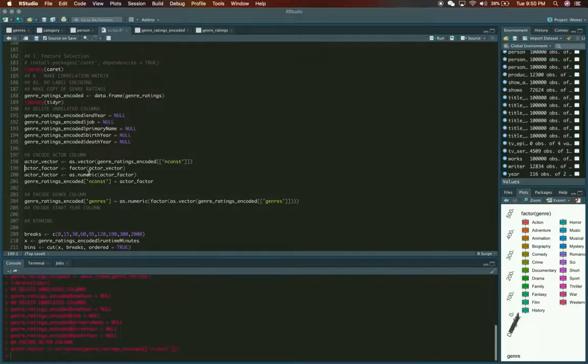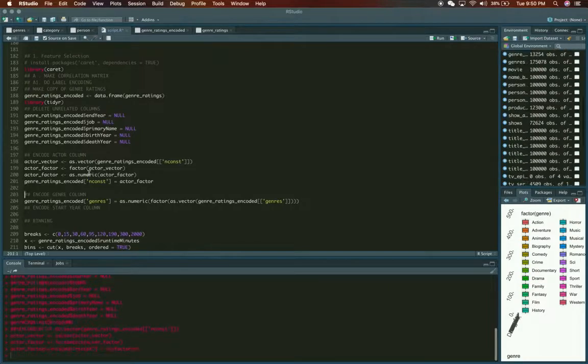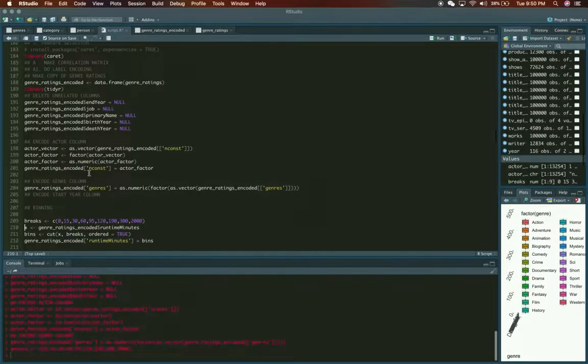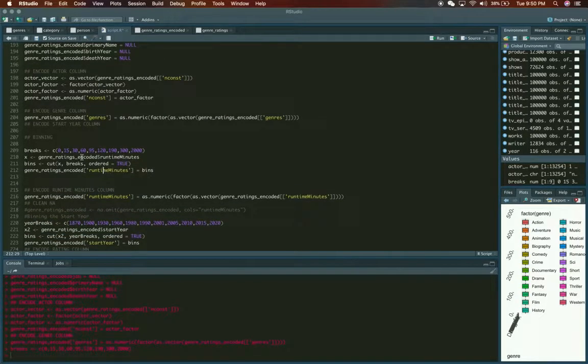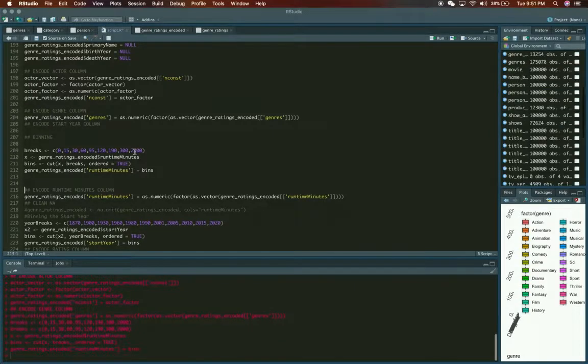So now encoding of nconst is happening. The nconst is encoded, genres is encoded. Now we'll do the binning. And binning for runtime minutes is important because runtime started from 1 and ended at 2000, and it was a continuous value, so we couldn't encode it. That's why binning was required. So let's bin it before encoding it, and now it's encoded.